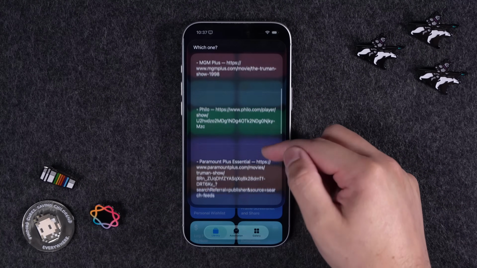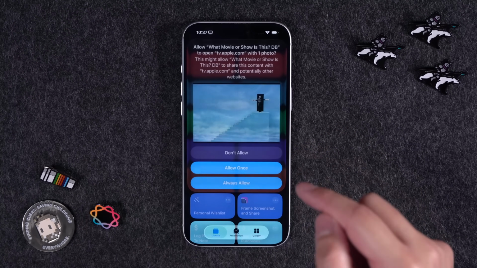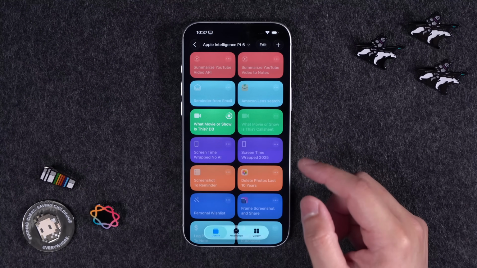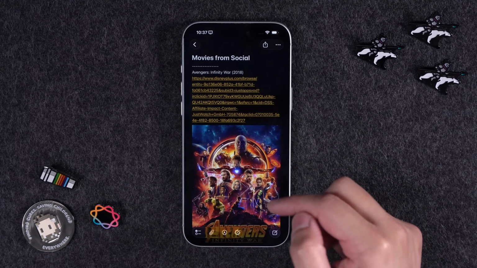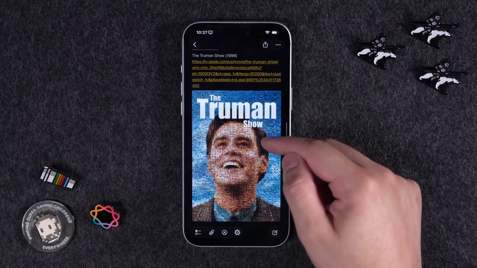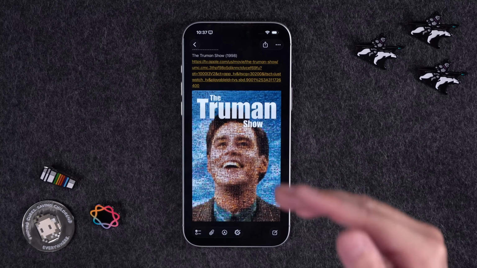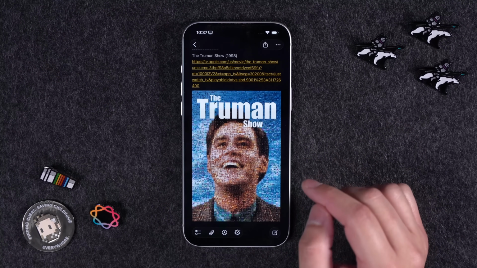You'll see all the streaming service options here, choose the one you want, and then it's going to create that Apple Note with all the information and even the movie poster, and it's going to append it to a note called Movies from Social. If you don't have this note already created, the shortcut will create it for you, but not duplicate it if it already exists.